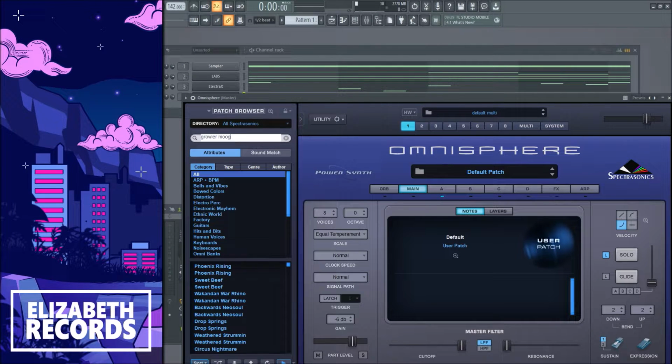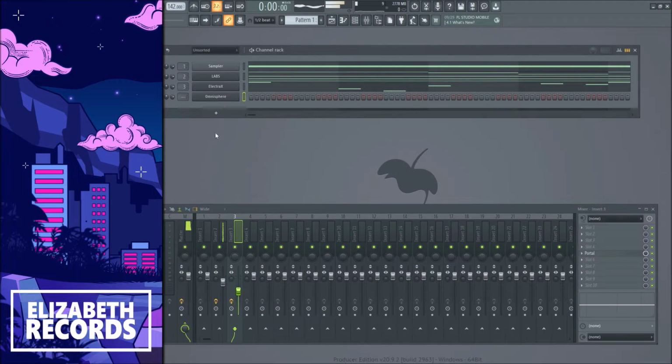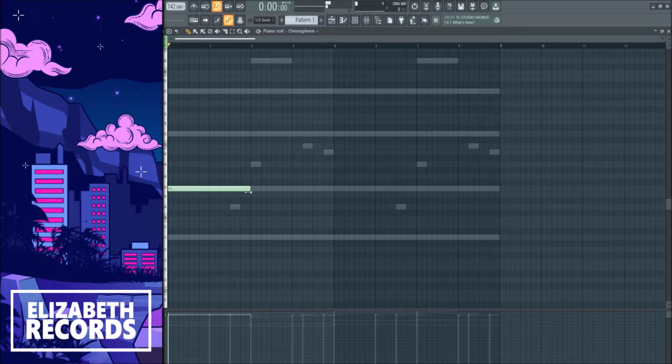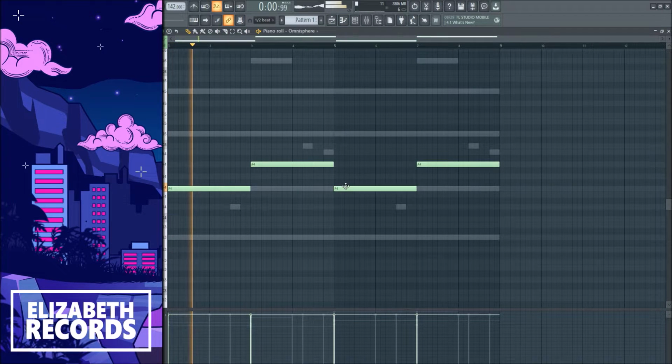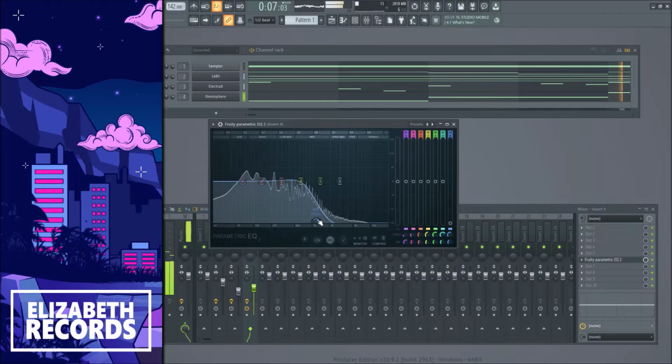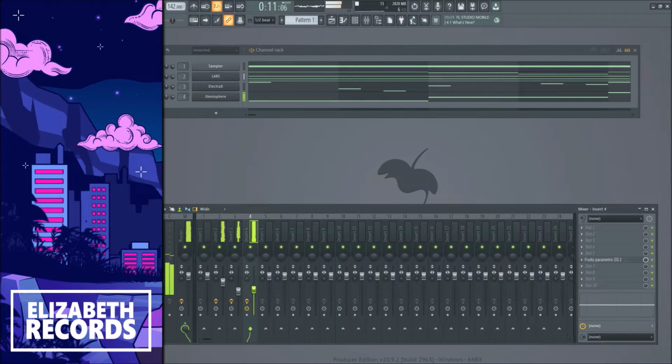So I'm just going to grab a growler bass right here, and I'm just going to have this really, really simply just following. All I'm going to do to process that is just take some of the highs off. So now what we're going to do is transpose this, and then we're going to add an Arcade, but I want to transpose it first.